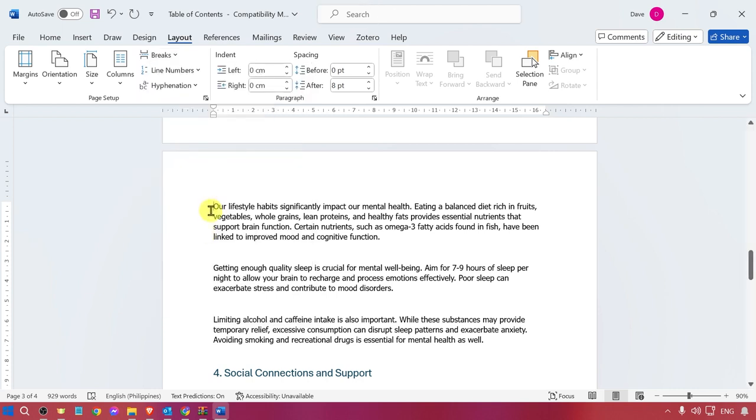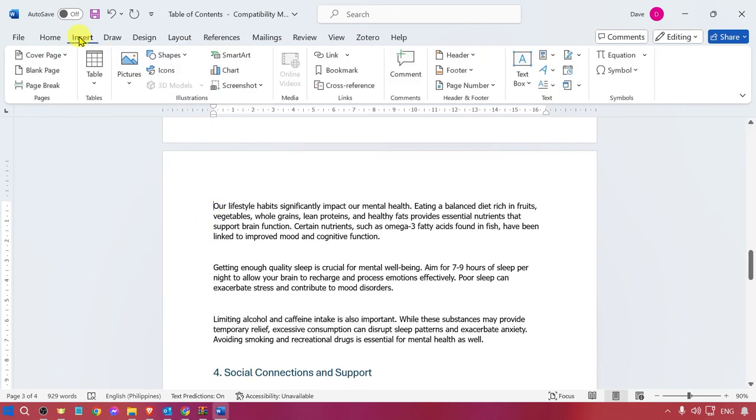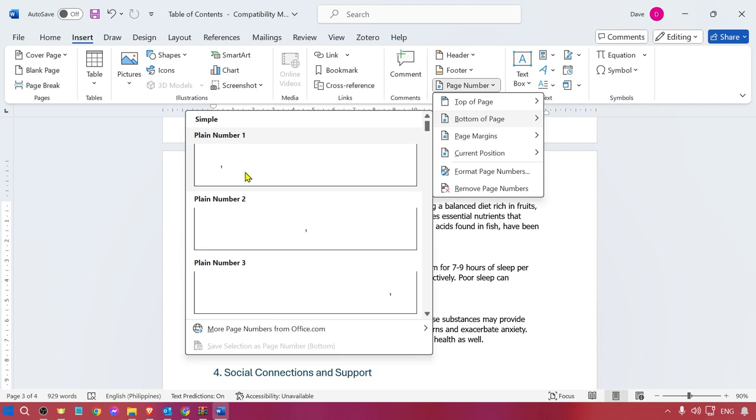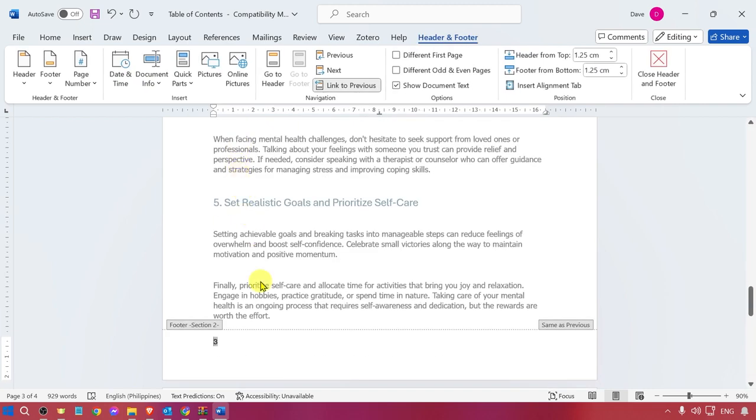So now that we have done that one, we can go ahead and click the insert, and we're going to start adding the numbers. So click page number, and then I'm going to choose to put it at the bottom of the page and do this one. Alright, as you can see, it is still page 3, but don't worry, we're going to fix that one.